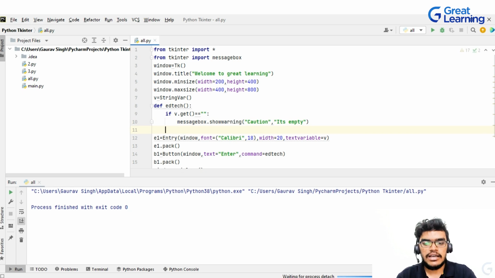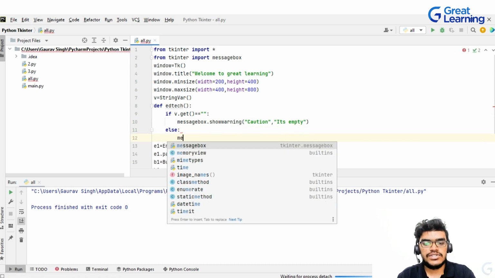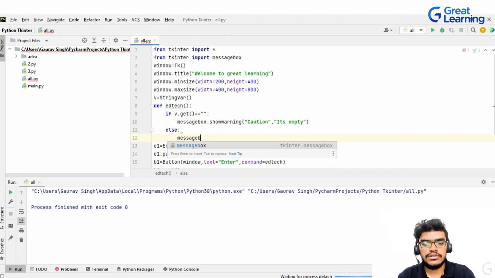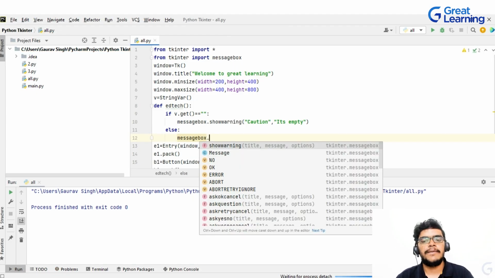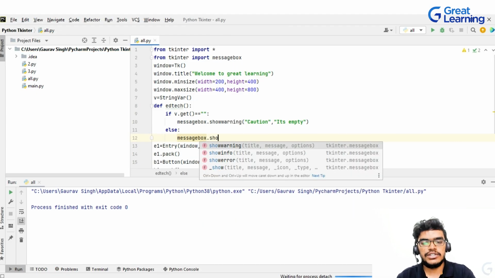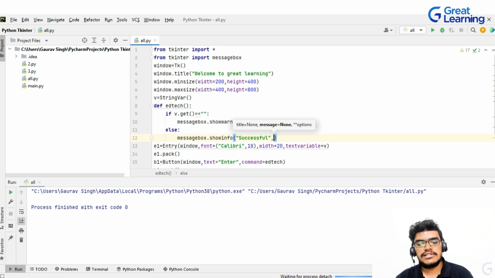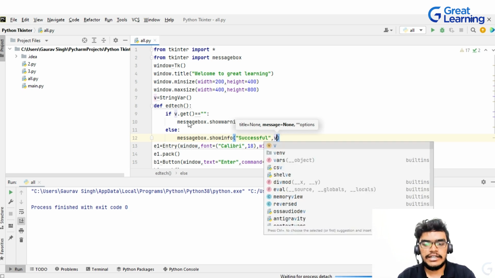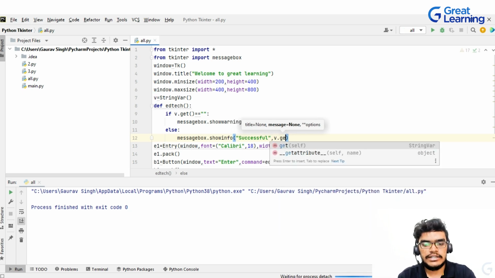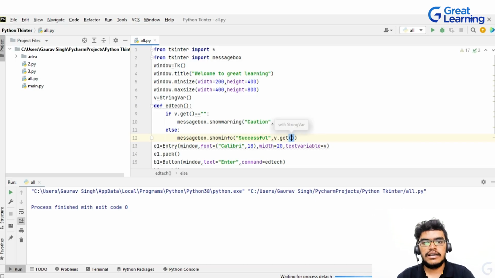Next, I will give here the else condition, else message box dot. Now I can use here one more function that has been provided by Python. I just write here show info, and then title I will just give here successful, and then let's suppose I want to display here v.get. So I'll just write here v.get. So whatever the value is there, I'll get here, right?